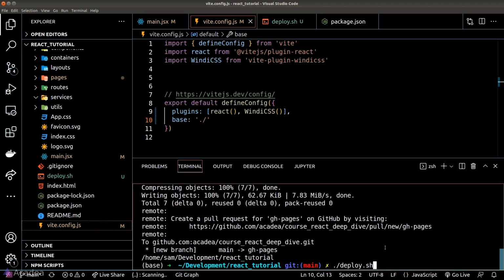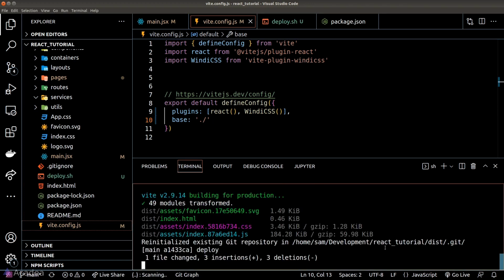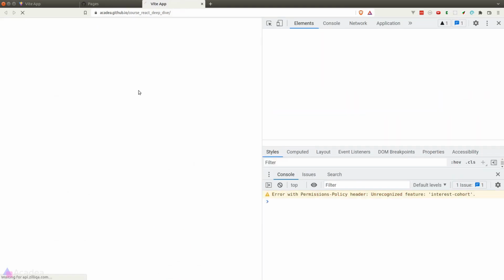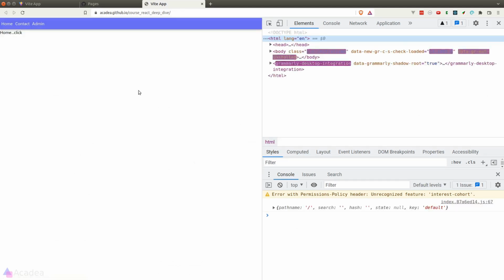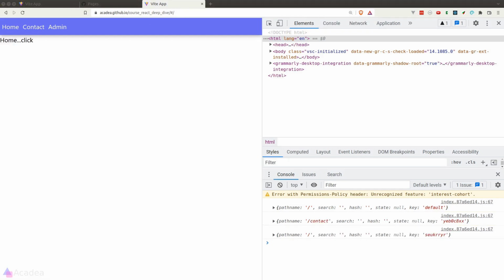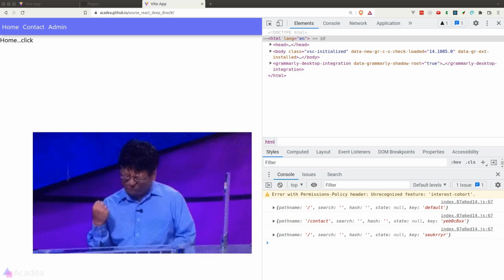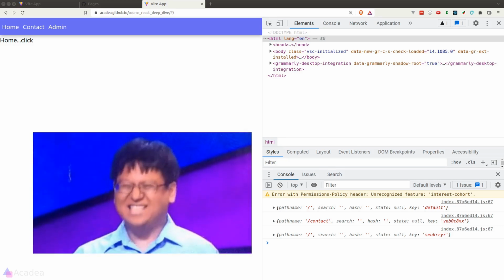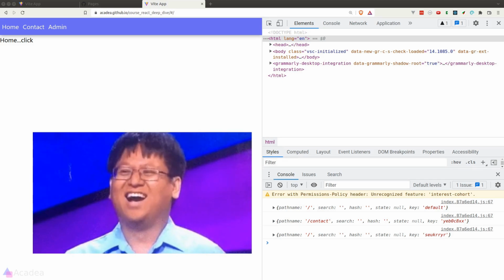Let's rerun our deploy script. And go back to our GitHub Pages and wait for a few minutes for GitHub to cook our application. After it is done, we'll go back to our application and refresh. And now we are greeted by our amazing app. And if I click on the links in the navbar, it's giving me the correct pages without any dramas. All good. And that's it. It is that easy to deploy our app to GitHub Pages. We will continue in the next lesson.